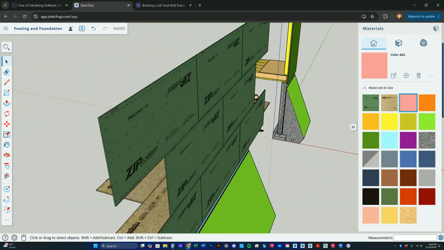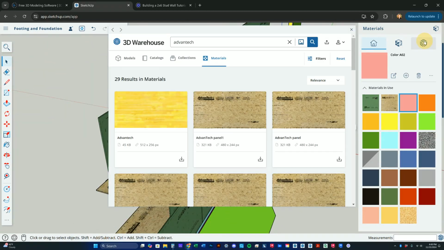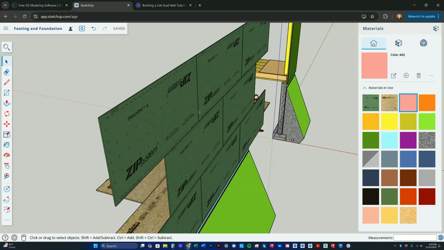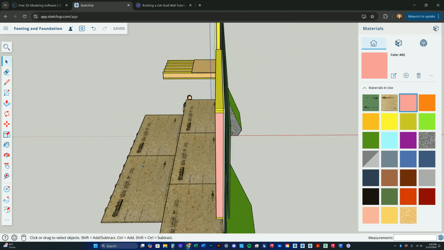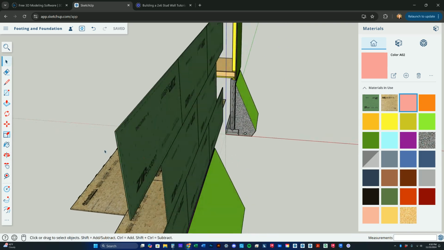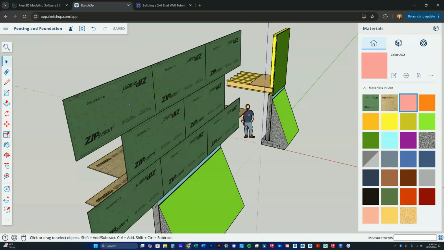And you can find both of those right here at 3D Warehouse. So you just type in Advantech at the top, and you can pick any one of these and download it. And then you can paint it on to your material. And it's best to have a 4x8 sheet drawn and ready to go. Triple click, right click, save it as a group, and then go and paint your material onto each one of these.